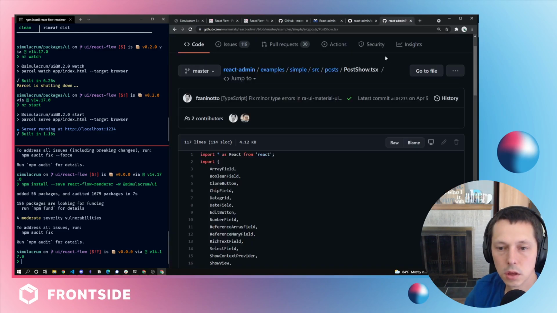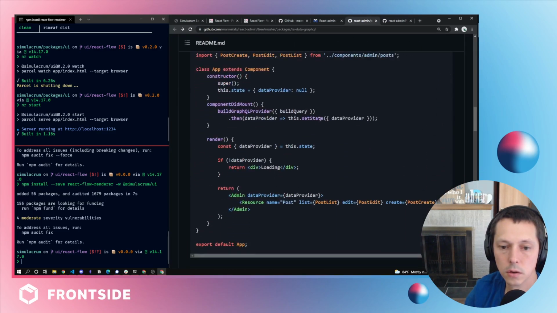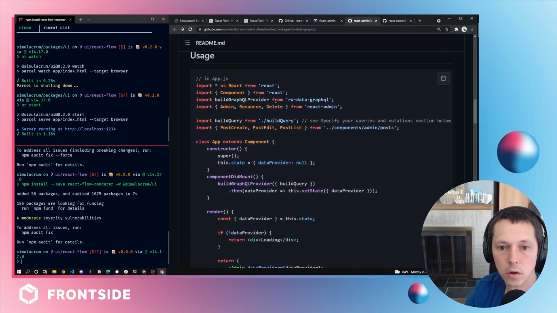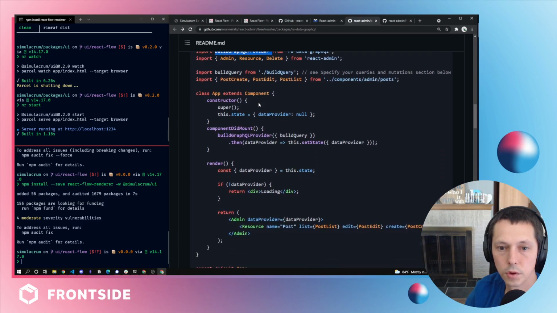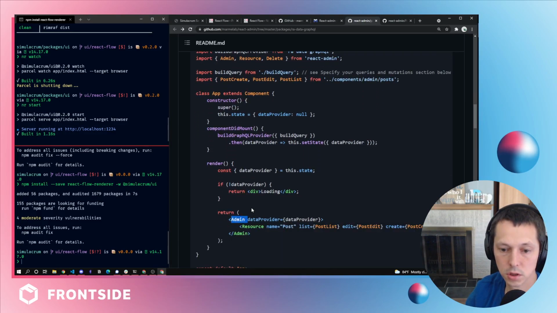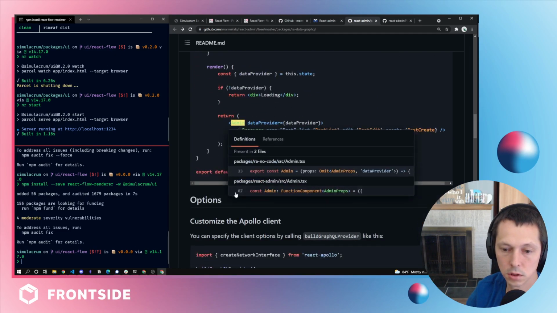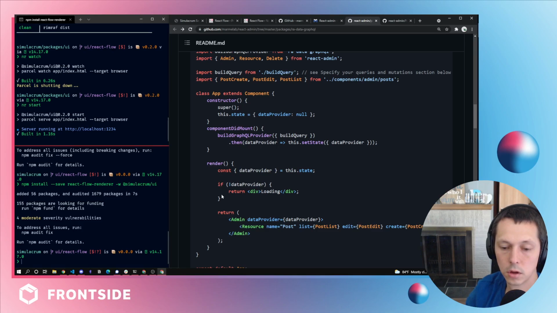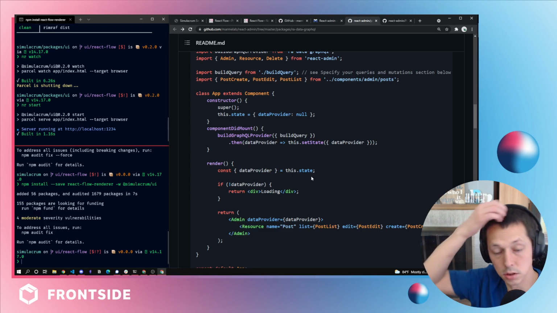Yeah, so I think we need to pull in some data and build GraphQL. I think we might be able to just use this. For the most part, as far as I'm aware, admin is effectively like a component lib. And so what we're doing is in the app, we are setting the app state to this data provider.